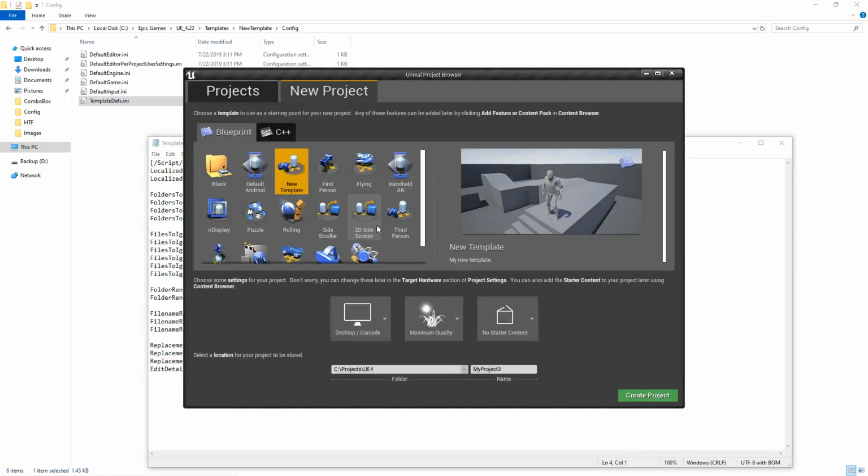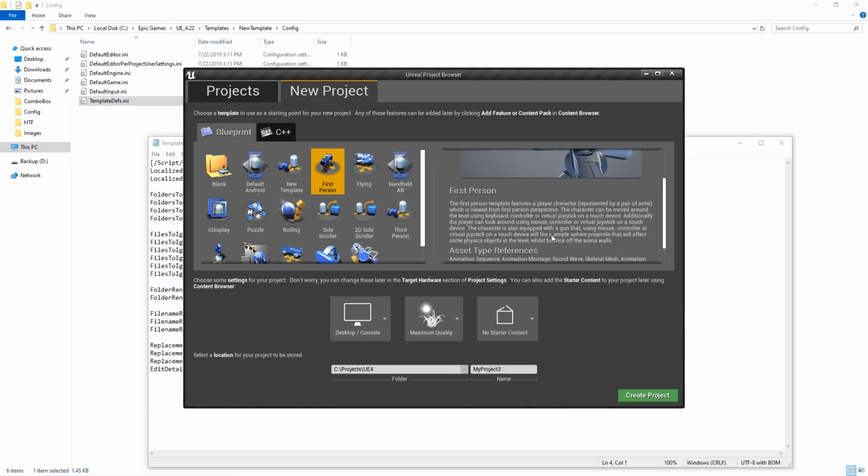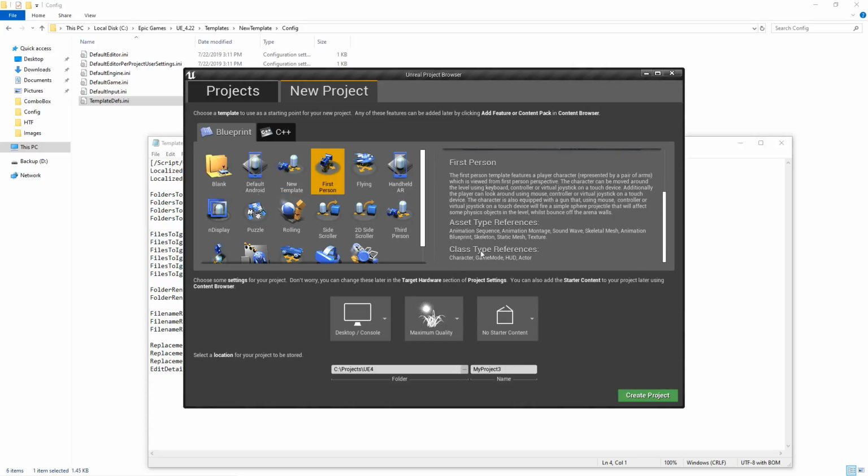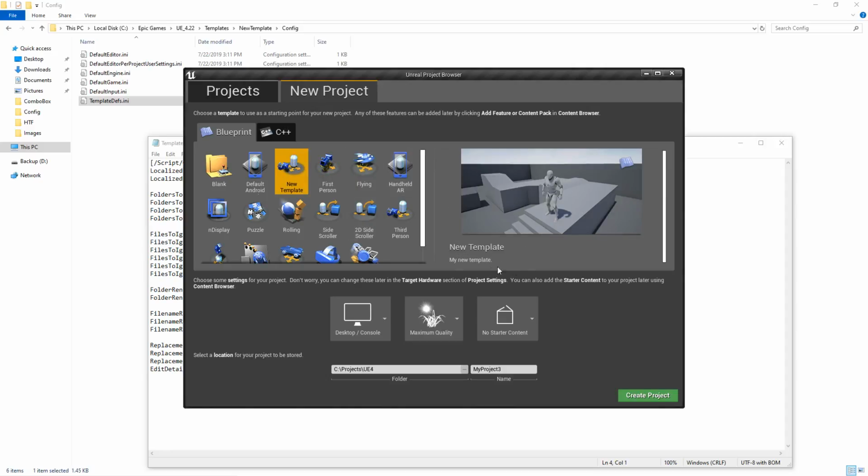If we look back at the launcher at, for example, first person, you'll notice it says things like asset type reference, class type reference, whereas ours does not have that. I'm scrolling, but nothing's happening. Again, I removed those. They were optional. I don't have them in here. You'll notice this defaults to maximum quality. So you have maximum and scalable, high, and standard. Those are going to be your differences for things that are included. Starter content, yes or no. And name it. So I'm going to name this one My Template Creation, so we know we created it with our new template.